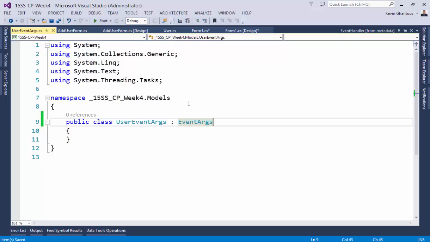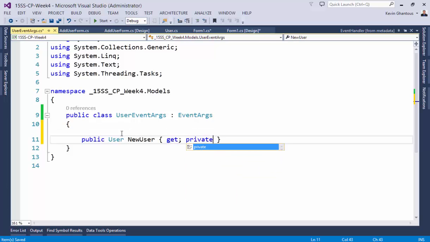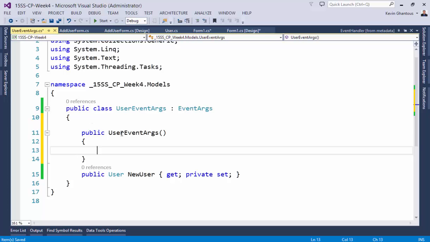All right. So in here, I want to simply add a property. So this is just another class. I'm just going to add a property. Public User NewUser. And I'm going to do a get with a private set. And I'm going to add a constructor, ctor, double tab. And I'm going to say this.NewUser equals newUser.